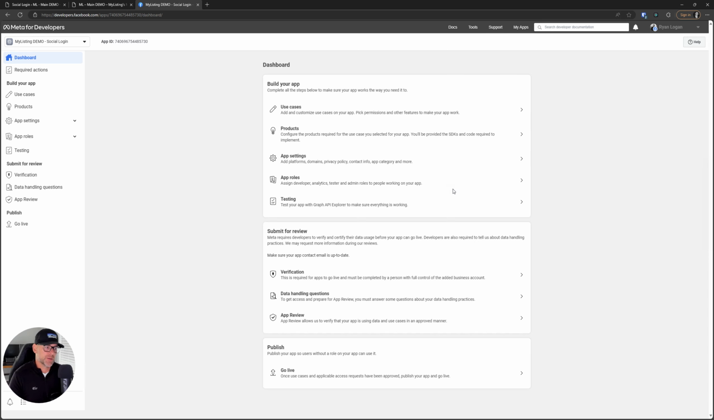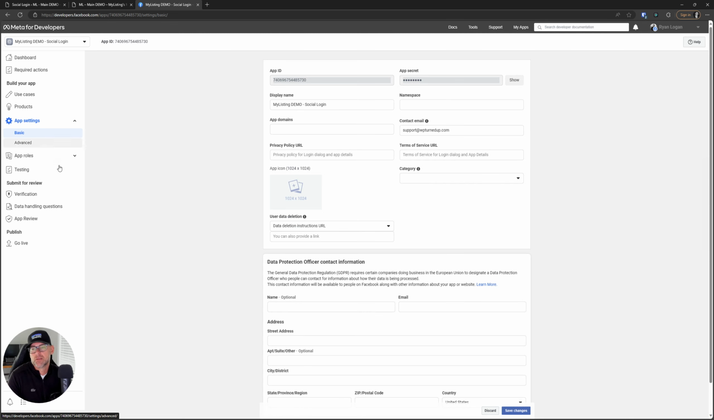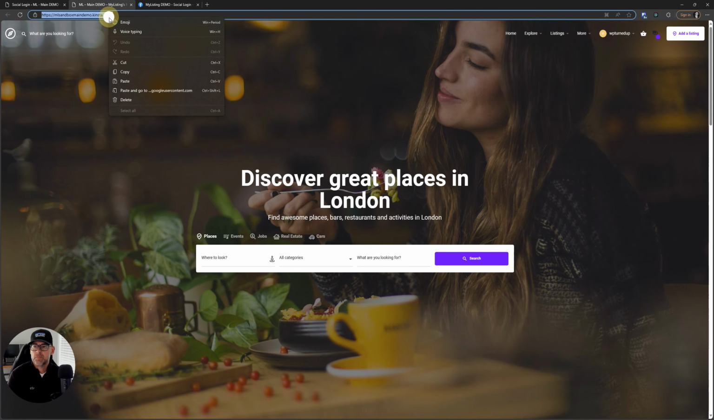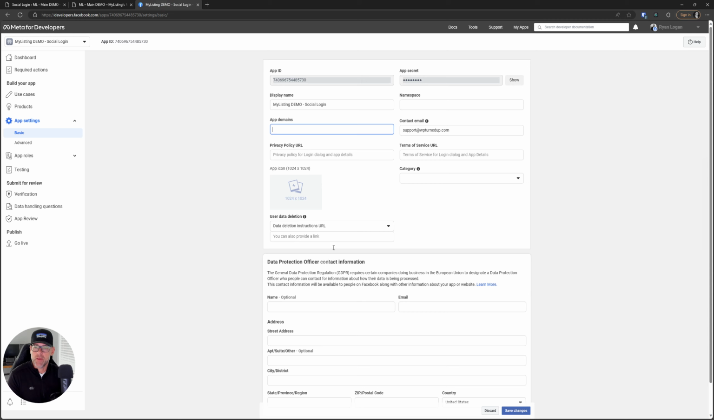Next up, we're going to go to Settings, Basic, and App Domains. Settings, I should change that wording to App Settings, so I'll do that. So App Settings, Basic, and then App Domains right here. So we're going to put in, again, this domain name. Not the URL, just the domain name. I just wanted to get that copied there. So put the domain name in here. All right, like so.